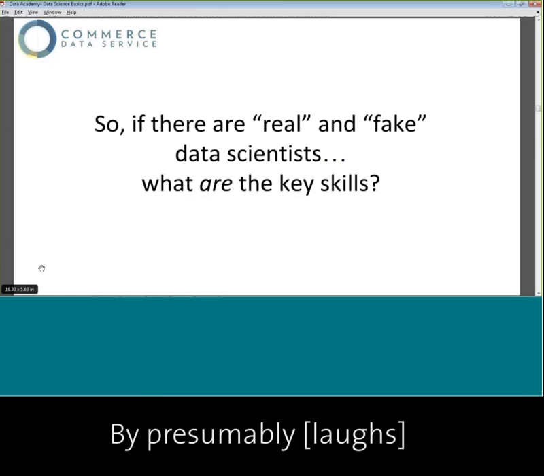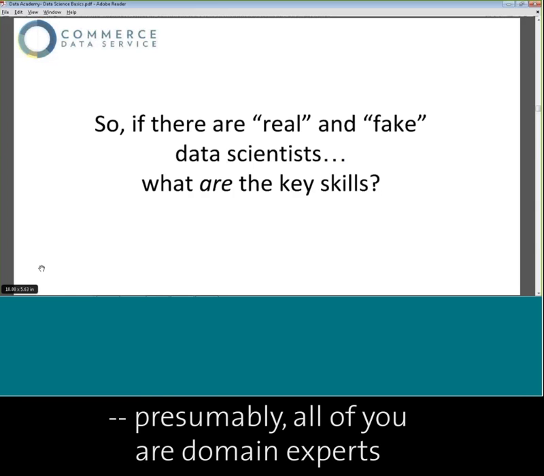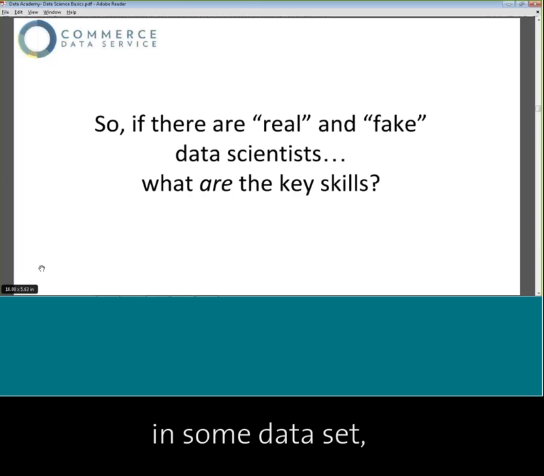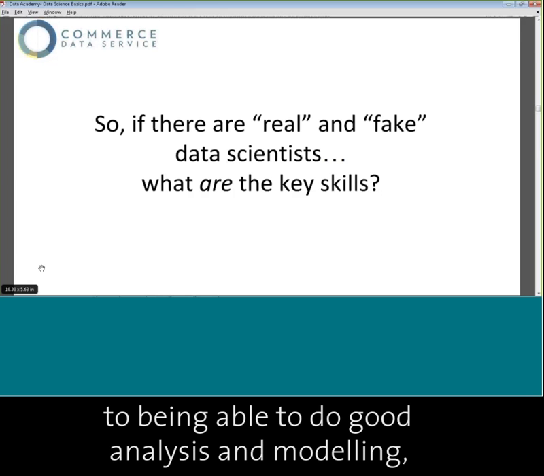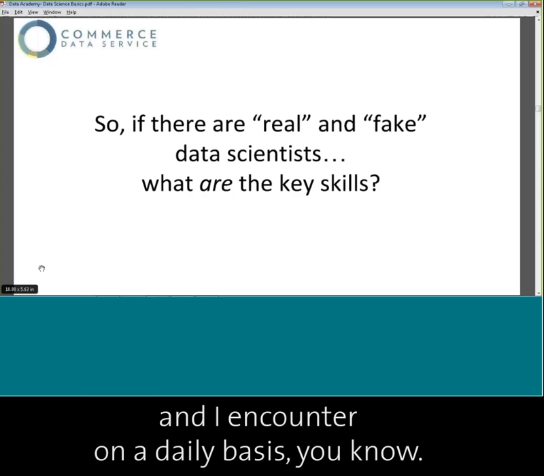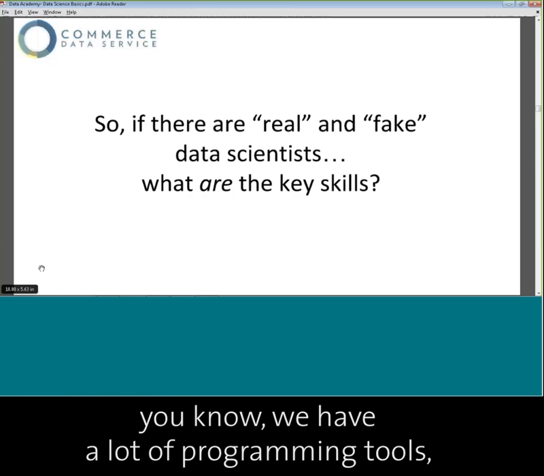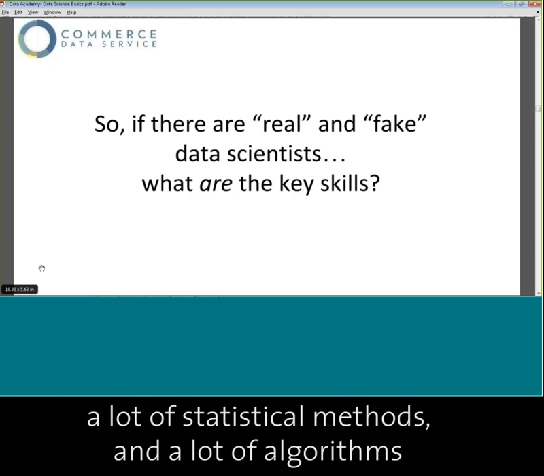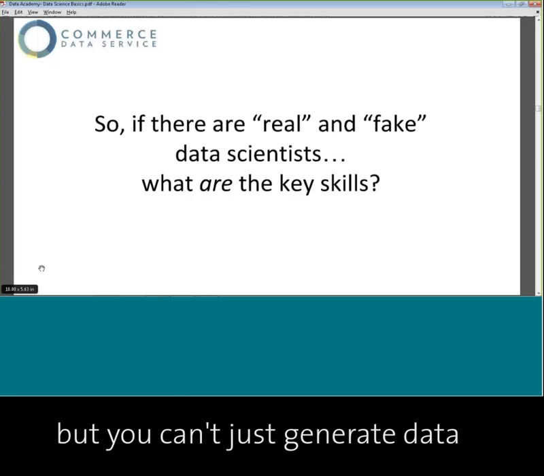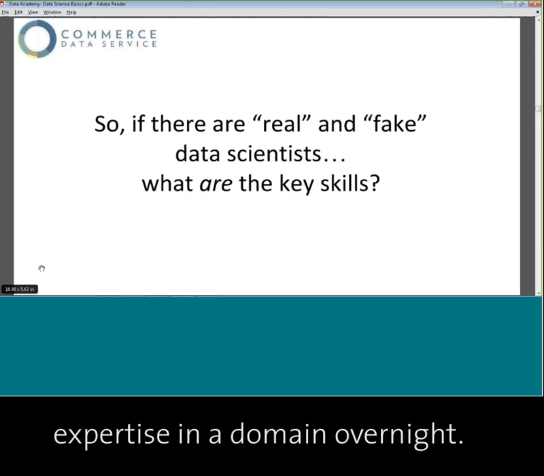But presumably all of you are domain experts in some data set or some set of data sets. And that is really critical to being able to do good analysis and modeling. And it's something that Pri and I encounter on a daily basis. We have a lot of tools at our disposal. We have a lot of programming tools, a lot of statistical methods, and a lot of algorithms that we can pull from. But you can't just generate data expertise in a domain overnight.